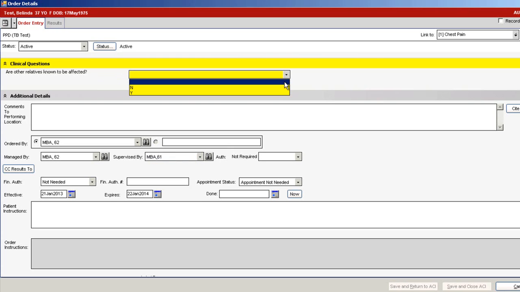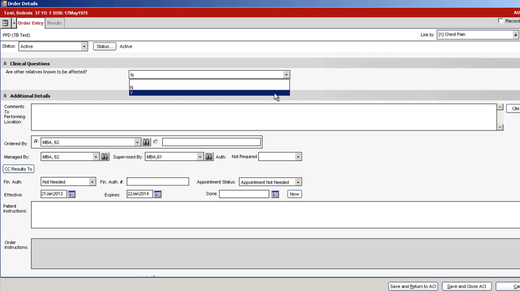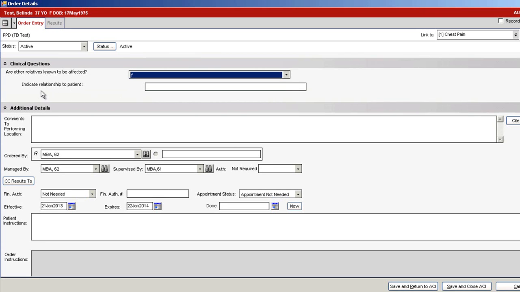Here's my pick list of answers, no and yes. If I choose answer no, it won't ask for any following questions. If I choose answer yes, it will give me my second question, indicate relationship to the patient, just the way I set it up. And as you remember, the answer data type was free text, and it was not set up to require an answer. So I can choose to respond to this question or not.